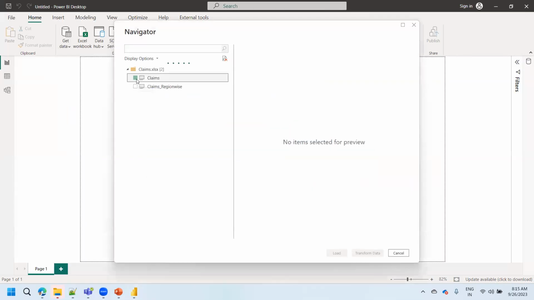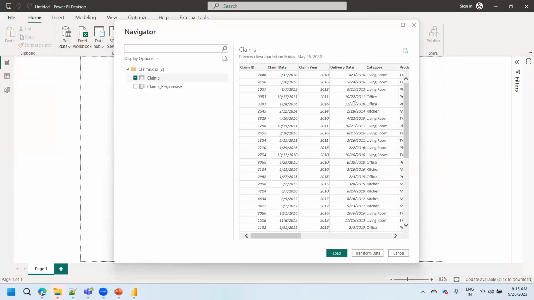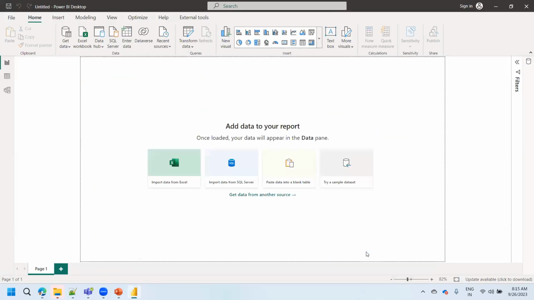I will select the first sheet, the claim sheet. This is the information on the right hand side. I'm not loading it. I'm just trying to cross verify the data type check, data filtration if it is required, and the number of columns. Just try to use Transform Data.